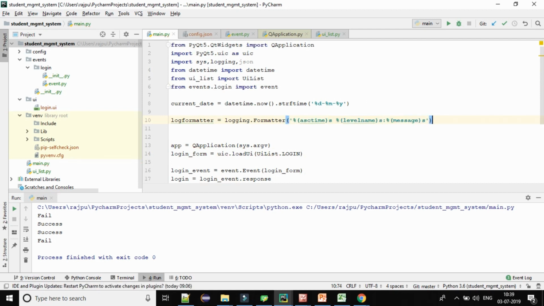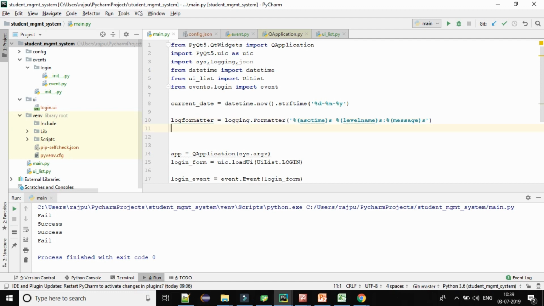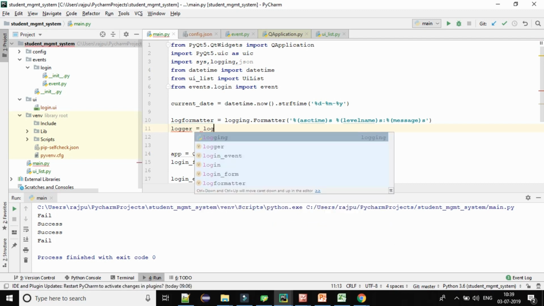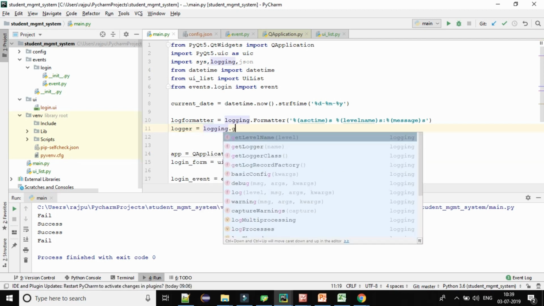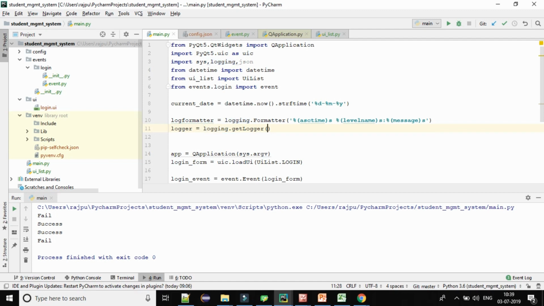Now I'm going to create a variable to get the logger. So logger equals logging dot get logger. Then I'm going to create two types of logger. First is the file handler, and the second one will be the console handler. What is the difference between them? I'll tell you later.